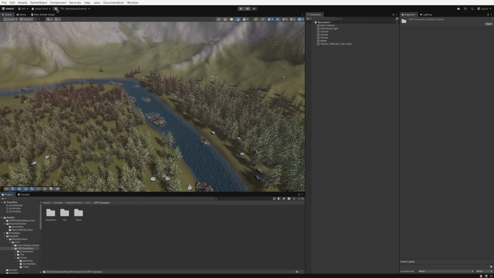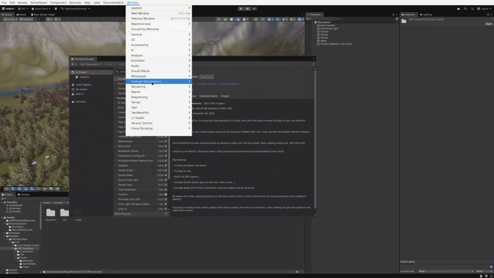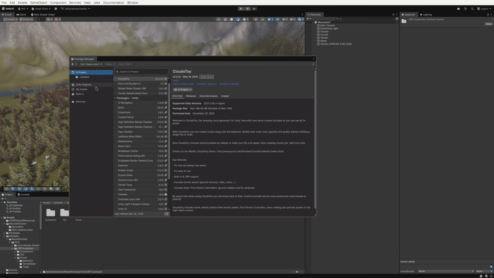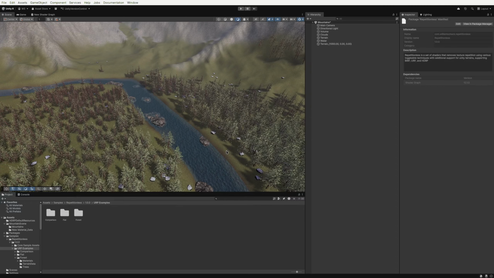If you want to manually import them, you can go to your package manager through either window package manager, or just package manager if you're on an older Unity version. And in project, if you scroll to the bottom, packages William Shirk, and then you can see here the repetitionless one. And then in the samples, you first need to import the core sample assets, and then whichever render pipeline you want here as well. And that's basically it for the asset.